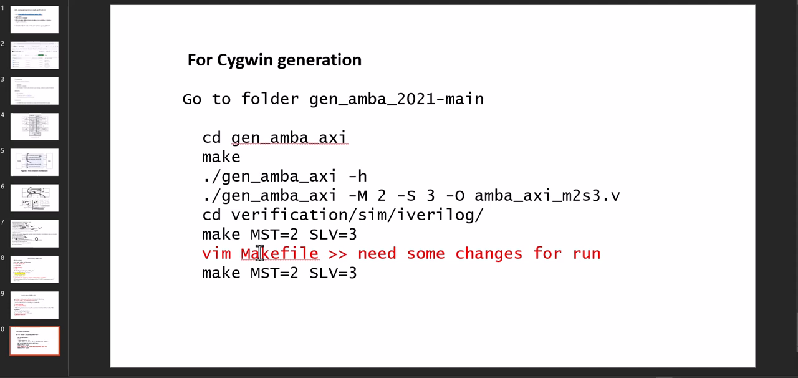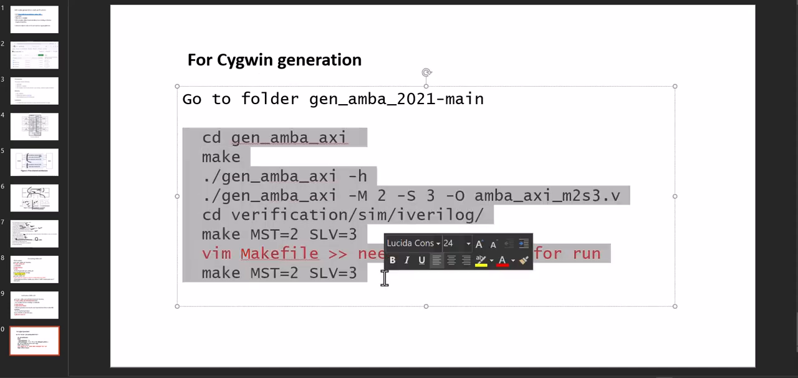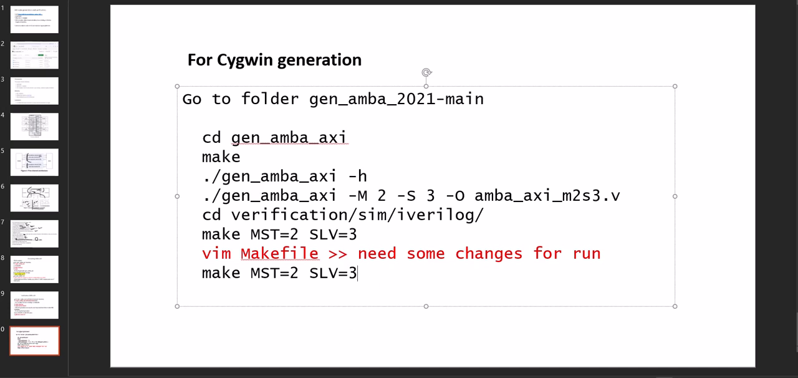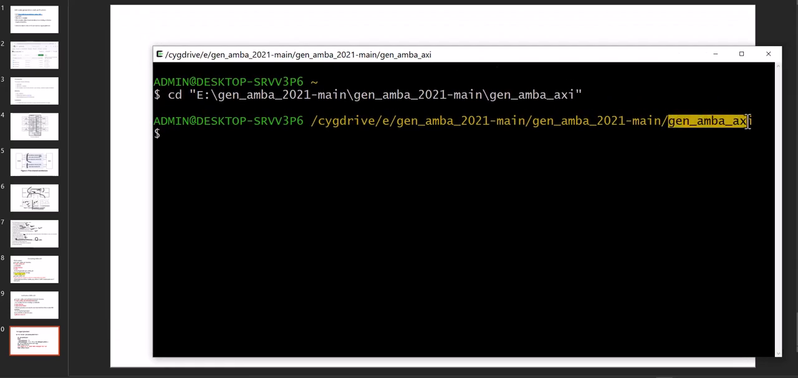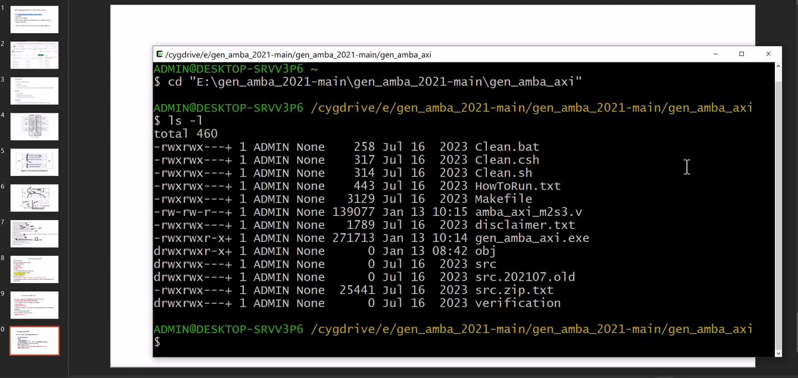So what I have come up with are these commands for Cygwin generation, so we can test this on my platform. I already made a copy of the GitHub clone on both machines, Linux and Windows. I will go through the Windows platform step by step. I'm already in gen_amba_axi. You can list the files there.